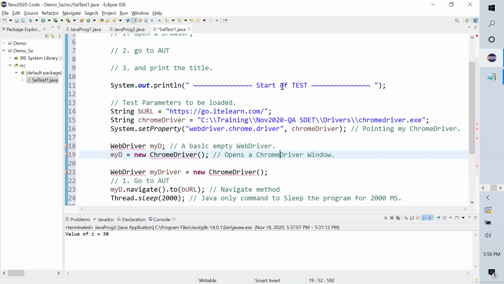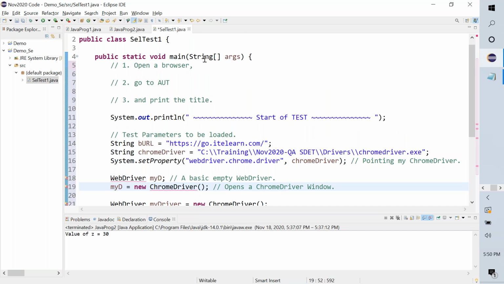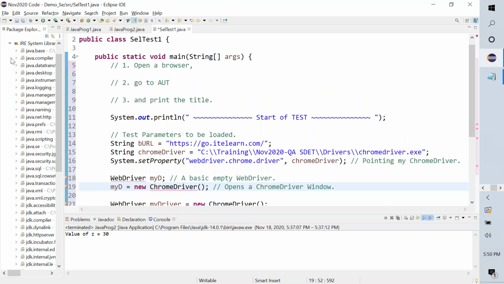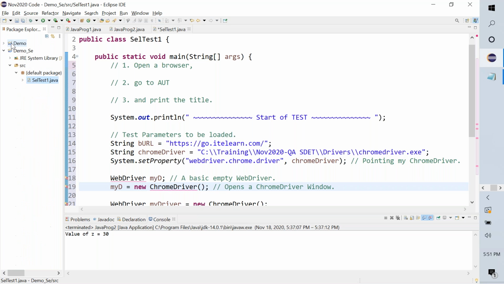Java does not understand everything, team. Anything built within the regular Java runtime system library, no problem. But this WebDriver is an external thing.